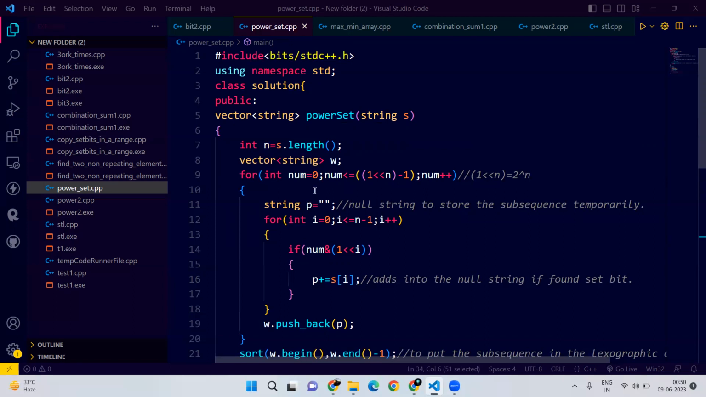If you want, again, I am explaining it. After we have found out that the number of subsequences for a string of length n will be 2 to the power n, then what we have to do? You have to take the numbers and compare. You have to compare the numbers from the string.